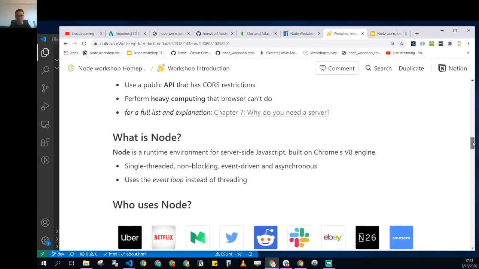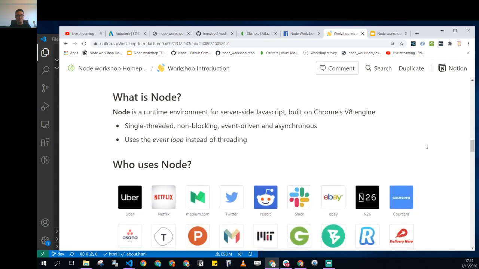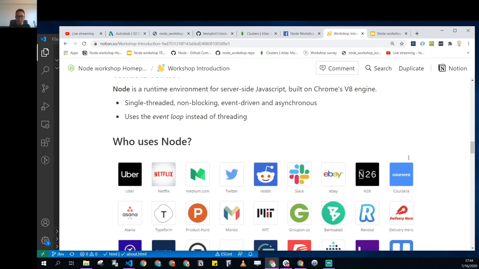First, what is Node? Node is a runtime environment for server-side JavaScript. It's built on Chrome's V8 engine. When it was conceived, it actually originated from the browser, from Chrome, and so it has kind of the same properties. It's single-threaded, non-blocking, and event-driven. Asynchronous, it uses the event loop. If those words don't mean anything, don't worry. We're going to have a closer look at asynchronous later. But that's the key phrase here: single-threaded and asynchronous. So keep that in mind.